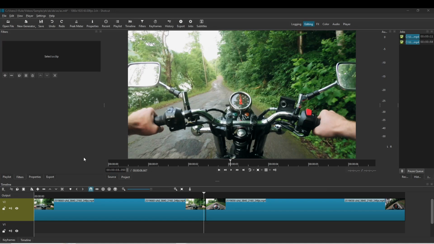In today's video, I'm going to teach you how to create a glitch transition in Shotcut. If you have two clips on your timeline and want a fast, punchy glitch between them, this method keeps everything clean and controlled without extra layers or complicated effects.